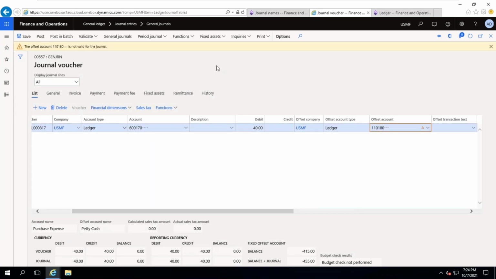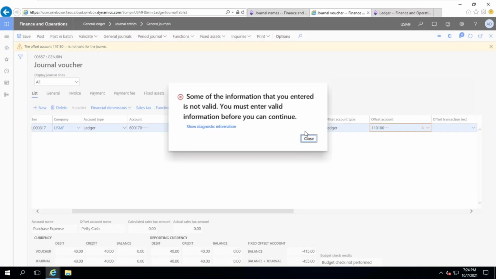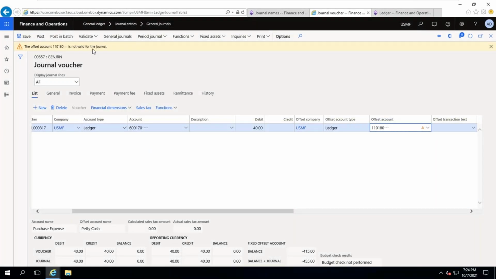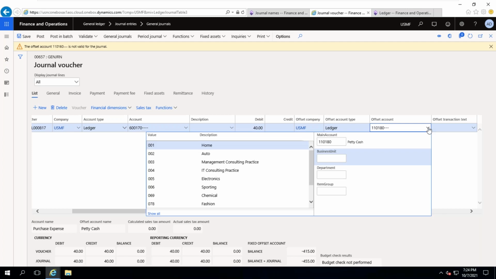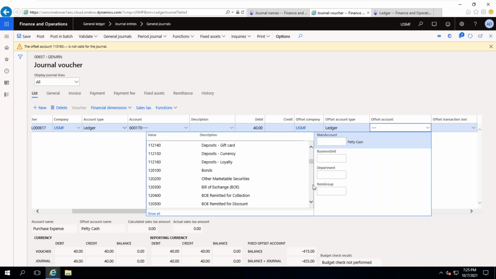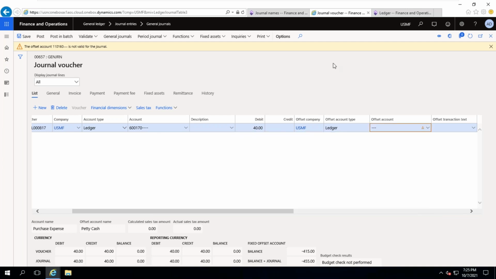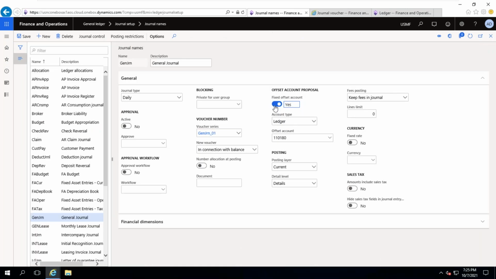No, it is not valid. It is not allowed because we have made it a fixed one. The offset account should be 110180 because we have made it fixed. If you remove this checkbox, yes, it will allow you to modify.